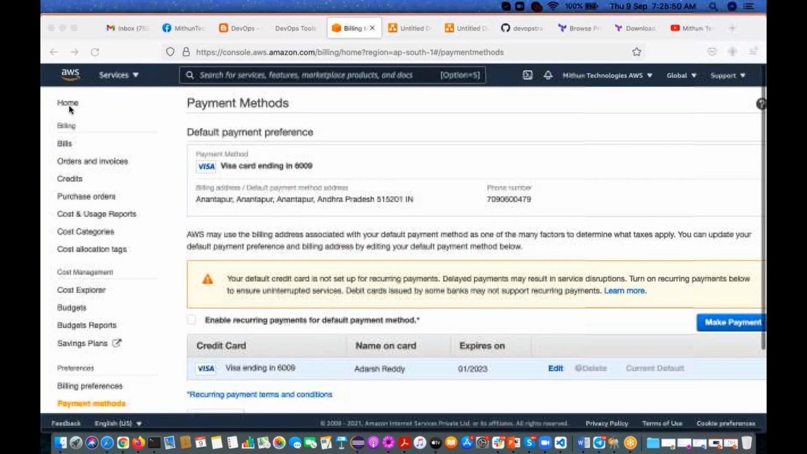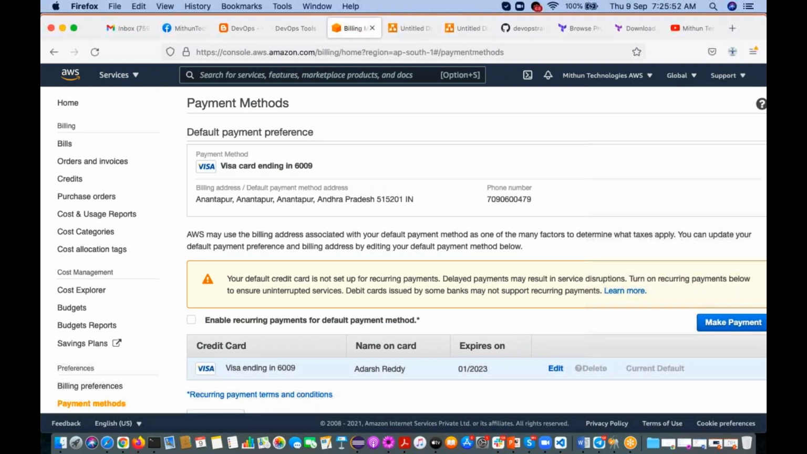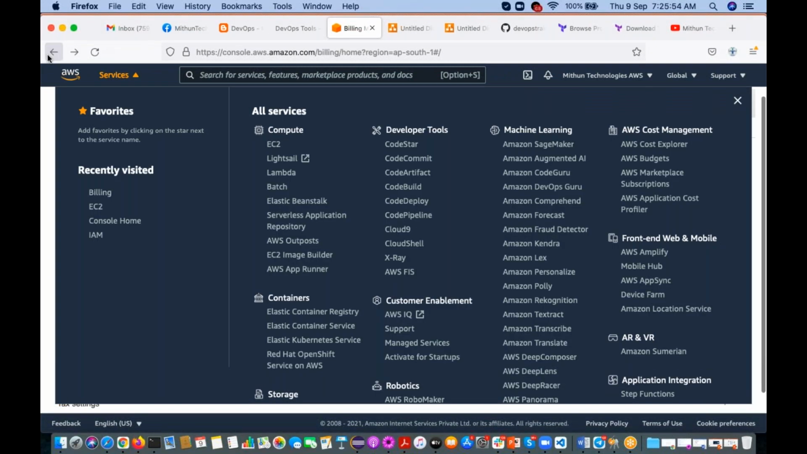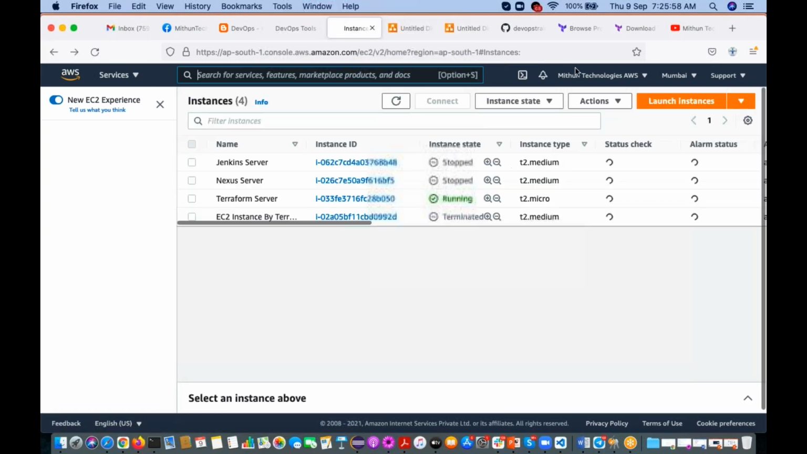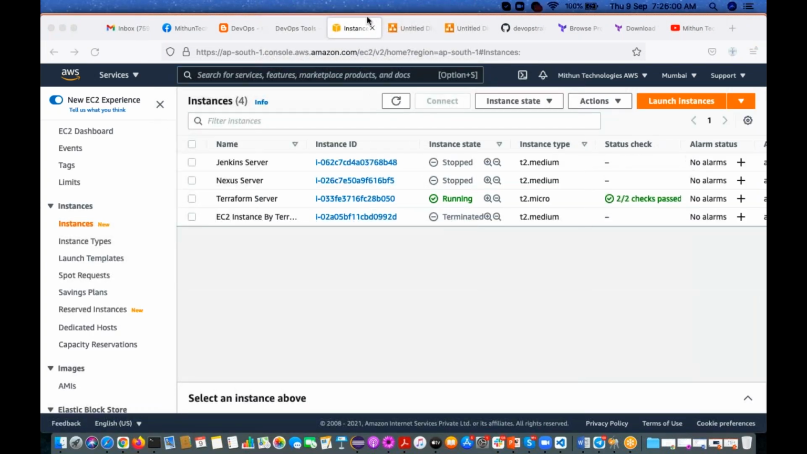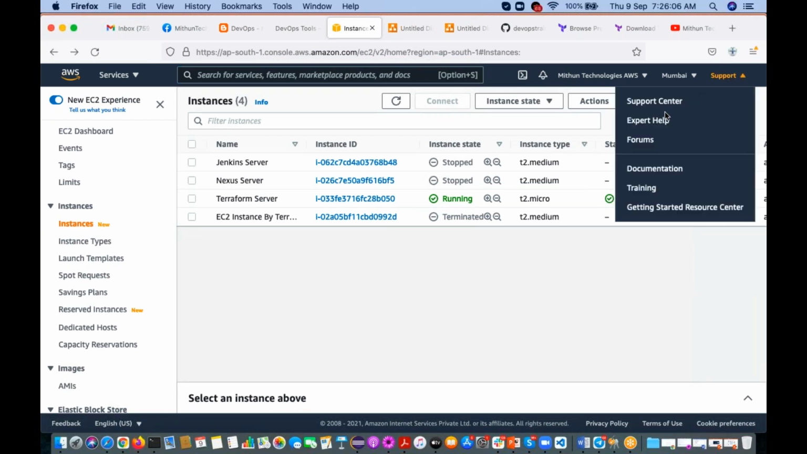And one more thing, suppose it is now showing 3,000-something bill. If I want to make it 0, you can go to Support, the support center, and click on this one.